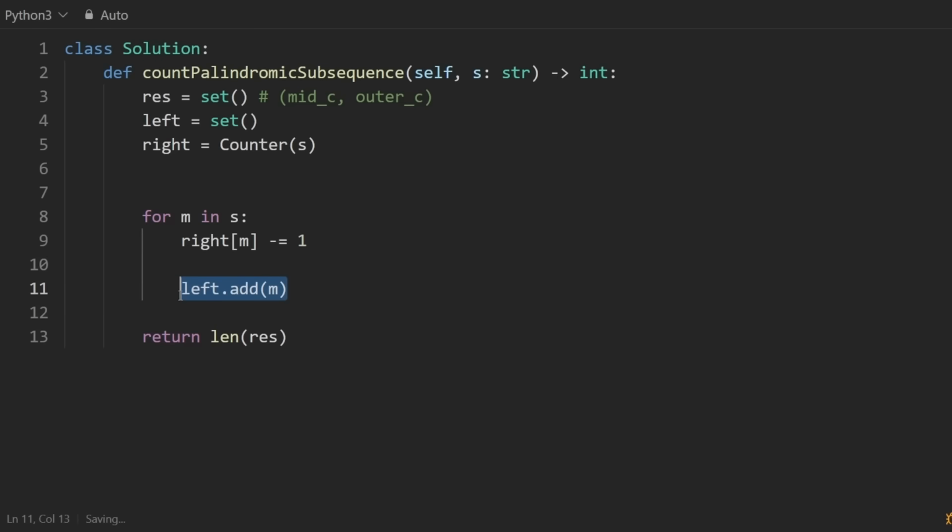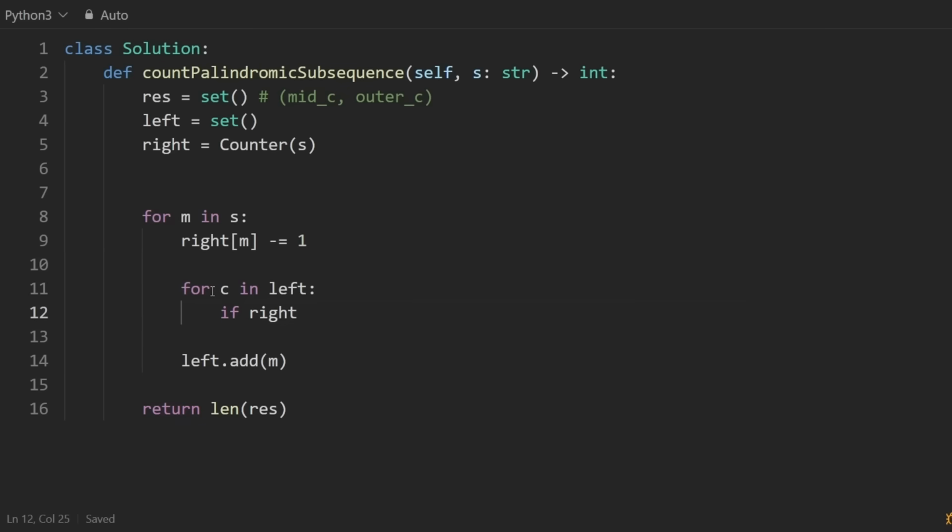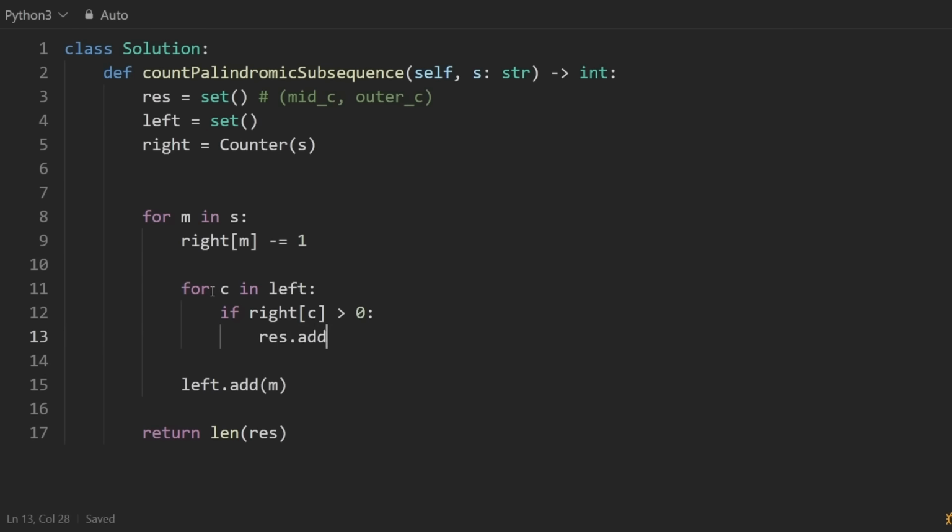It's true we want to do that at some point, but before we do that, we want to now check for all the characters that are currently on the left side. Of course, on the first iteration, that'll be empty, but still, we want to go through every character on the left side, and we want to check, is this character also on the right side? So if right of this character and the count of that is greater than 0, then we have found a palindrome. Result.add this pair, the middle and the outer character. It's possible that this is a duplicate. That's why we have this hash set in the first place.